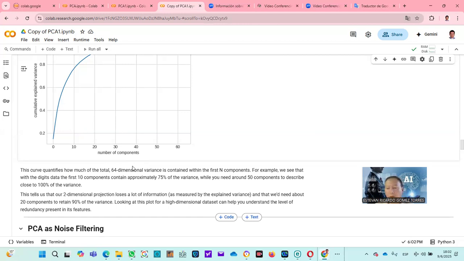This tells us that our two-dimensional projection loses a lot of information, as measured by the explained variance, and that we need about 10 components to retain 90% of the variance. Looking at this plot for a high-dimensional dataset can help you understand the level of redundancy present in its features.